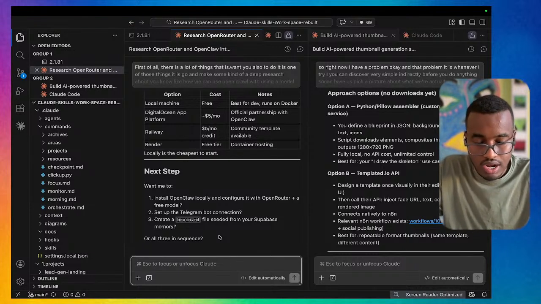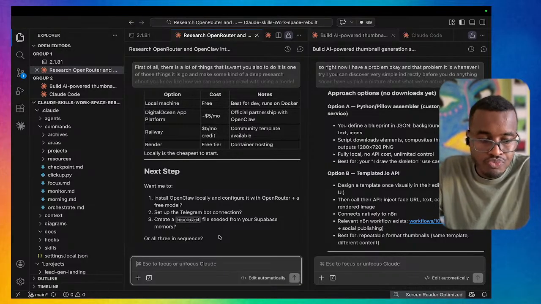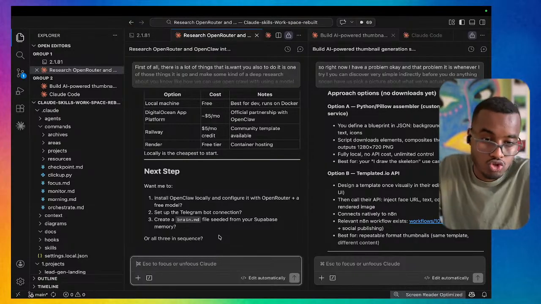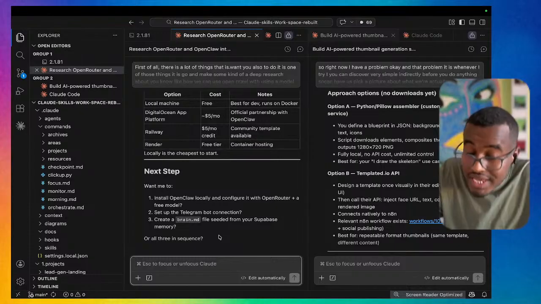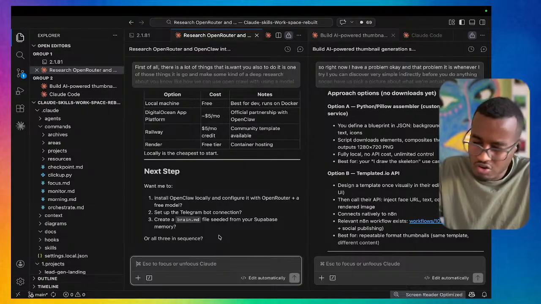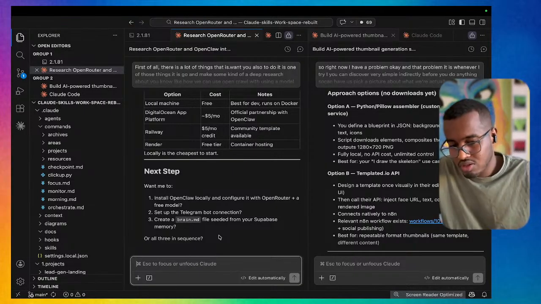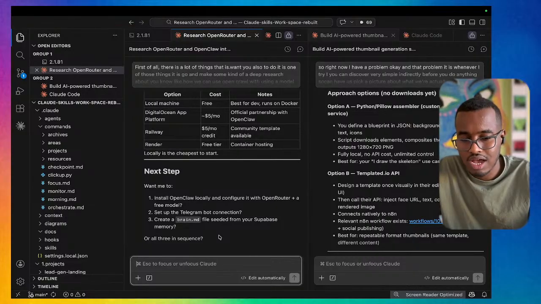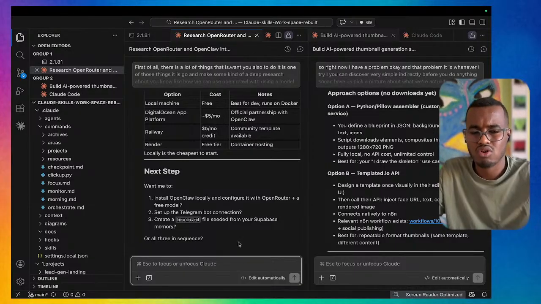We don't want to do it on our local machine, and then we're gonna set up a connection with Telegram, and also he's gonna use a model that is free, because he can use Anthropic, but it's gonna cost us a lot of money if we're using the Anthropic API. It's not cheap. It's like 10 times more expensive than the regular subscription.